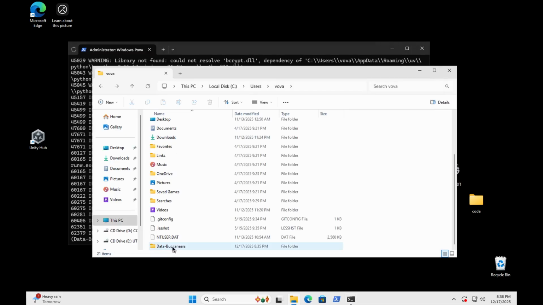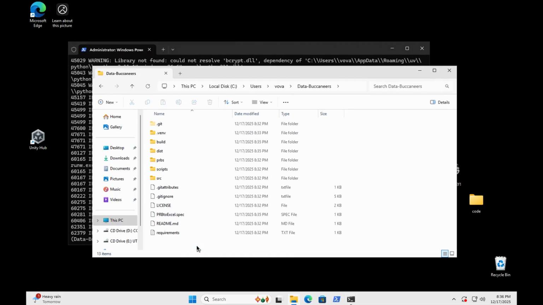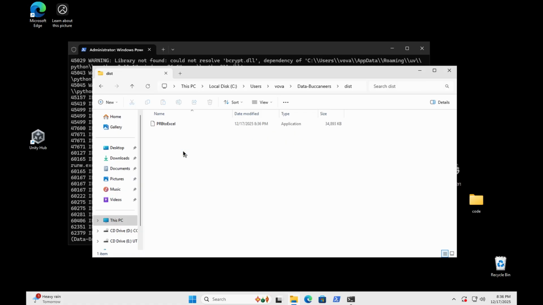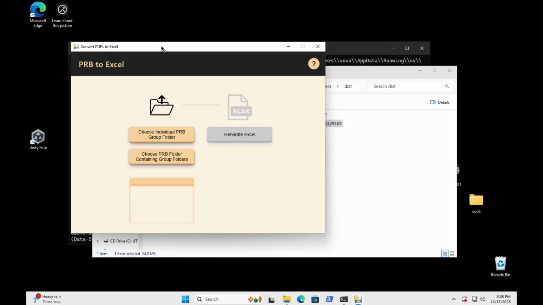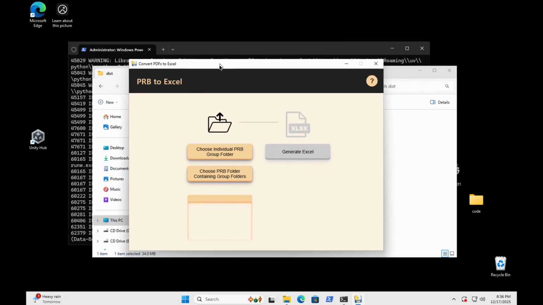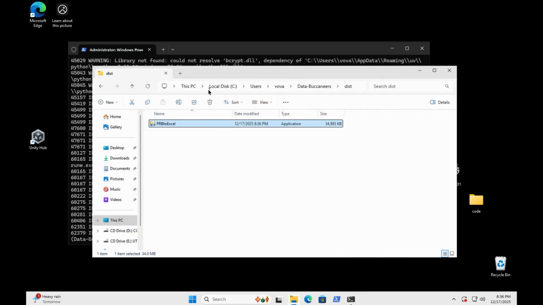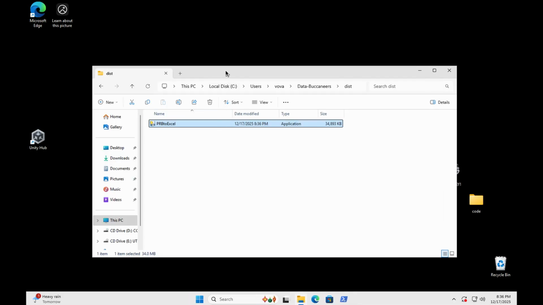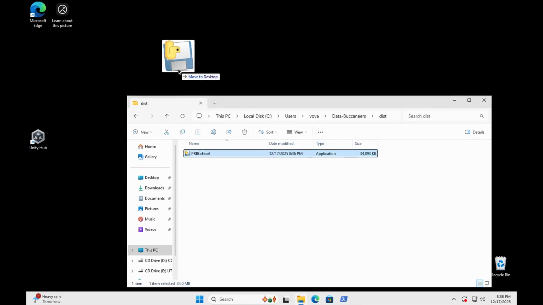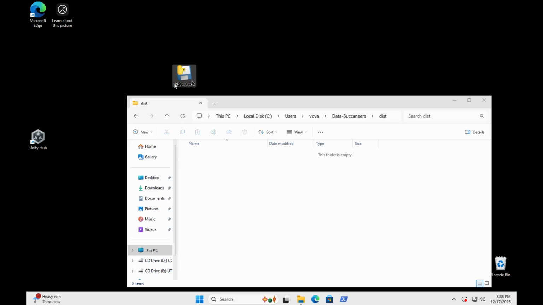Now, let's go to our Data Buccaneers directory in our file system that we downloaded earlier with the git clone. You'll notice this dist directory, which was made by PyInstaller, which has our application executable right here. Double click it, and you'll notice in a few seconds our application opens on its own. Great. Essentially, this abstracts away having to use the terminal every time you want to open it. So, as a use case, you can take this application executable, move it to your desktop, and click on it whenever you need to use it.